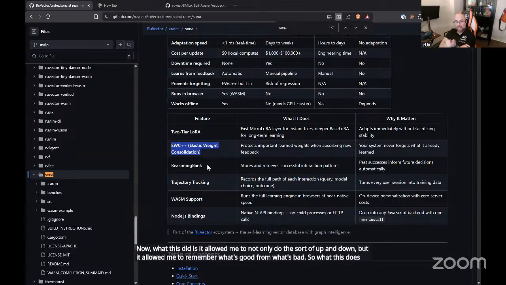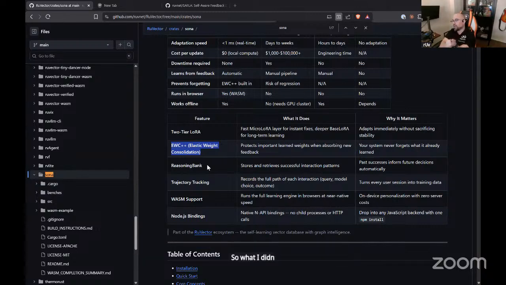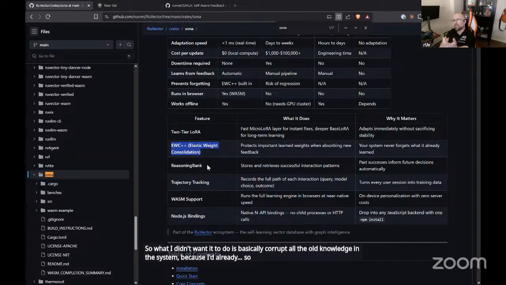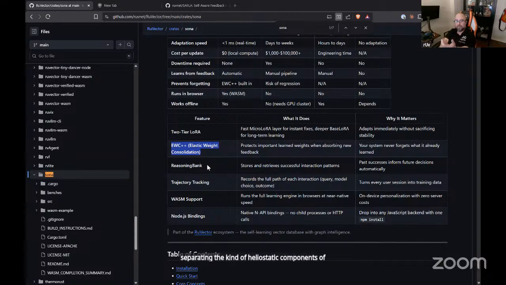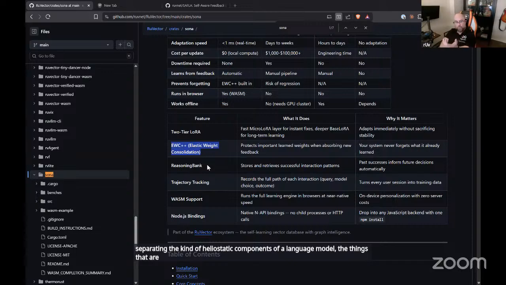So what this does is protect against losing learned weights when absorbing new feedback. What I didn't want it to do is corrupt all the old knowledge in the system. So think of separating the homeostatic components of a language model, the things that are known and just work, like my heart beats. I don't think about it. I just need it to beat.